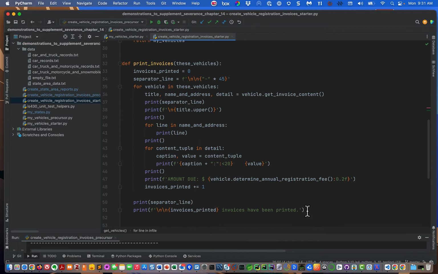In order to do that, we had to take some of the responsibilities that had been in this client program, and we had to pass them into the classes in the hierarchy. How did we do that? Well, let's look at this. We print out we're counting the invoices. We print out the separator line for vehicle and these vehicles. That's how we were doing it before.